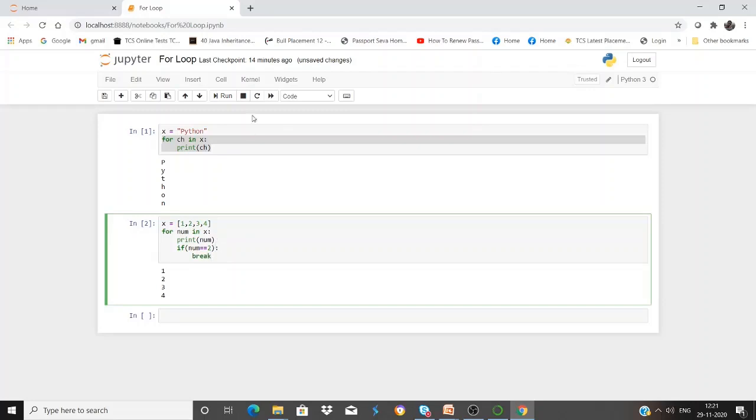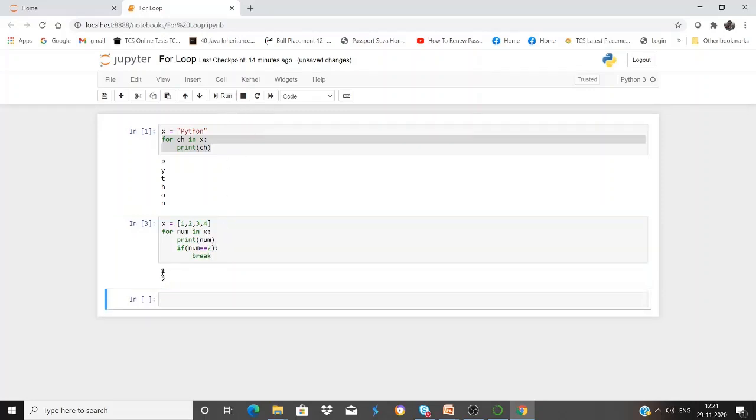Now let's run the cell again, and you will see that you get only two outputs, that is 1 and 2, because in the second iteration, after printing the number 2, you are breaking out of the loop. Fine. Similarly, you can use the continue statement as well.